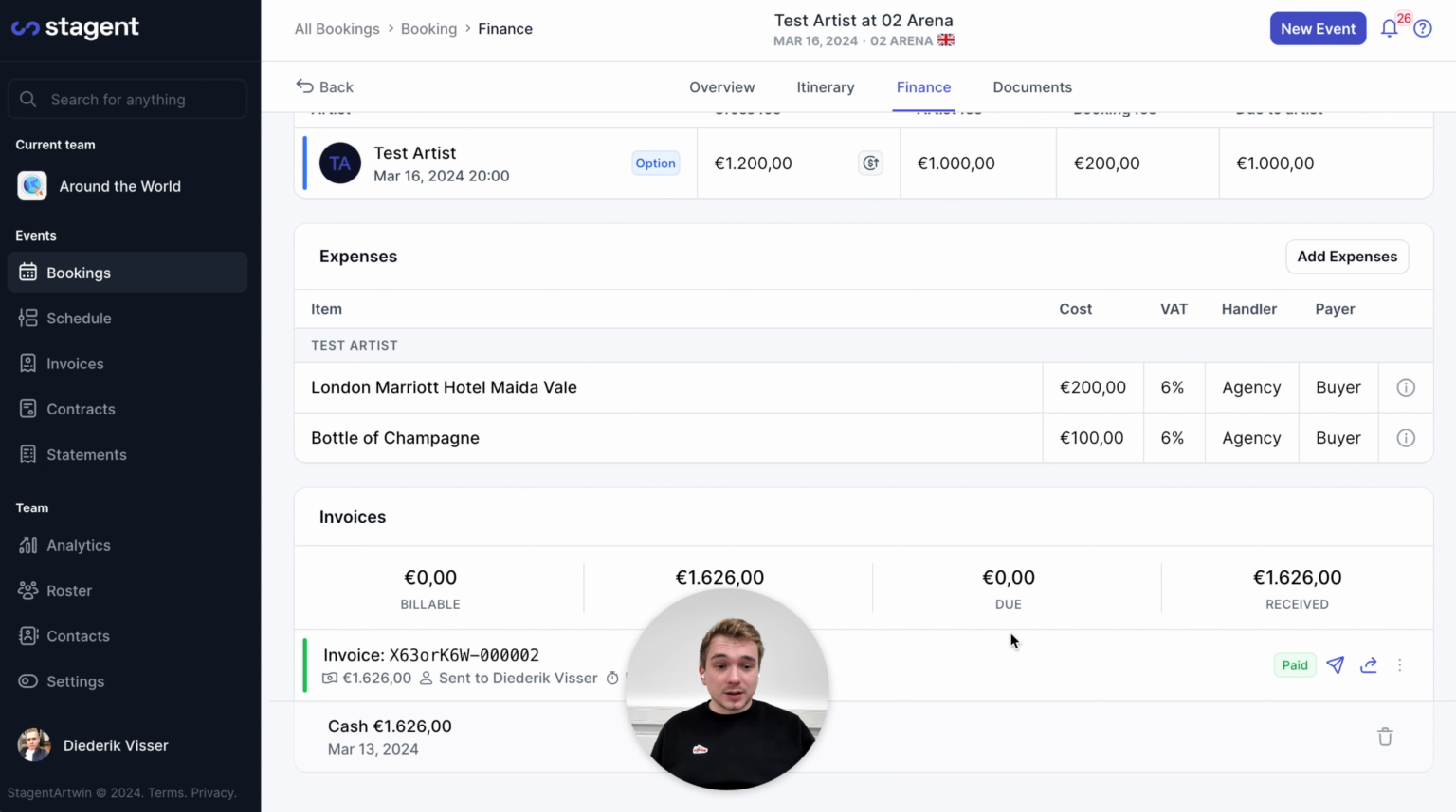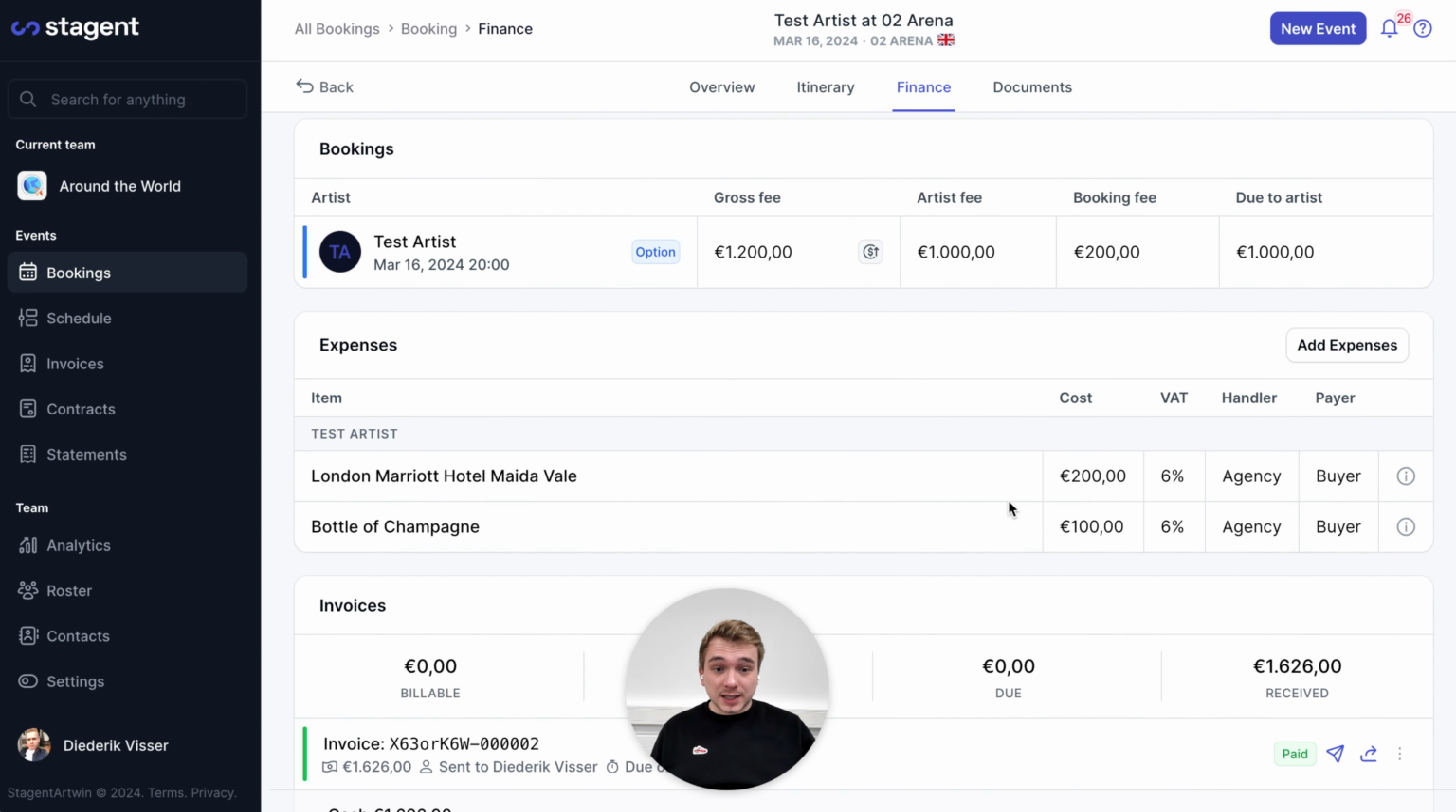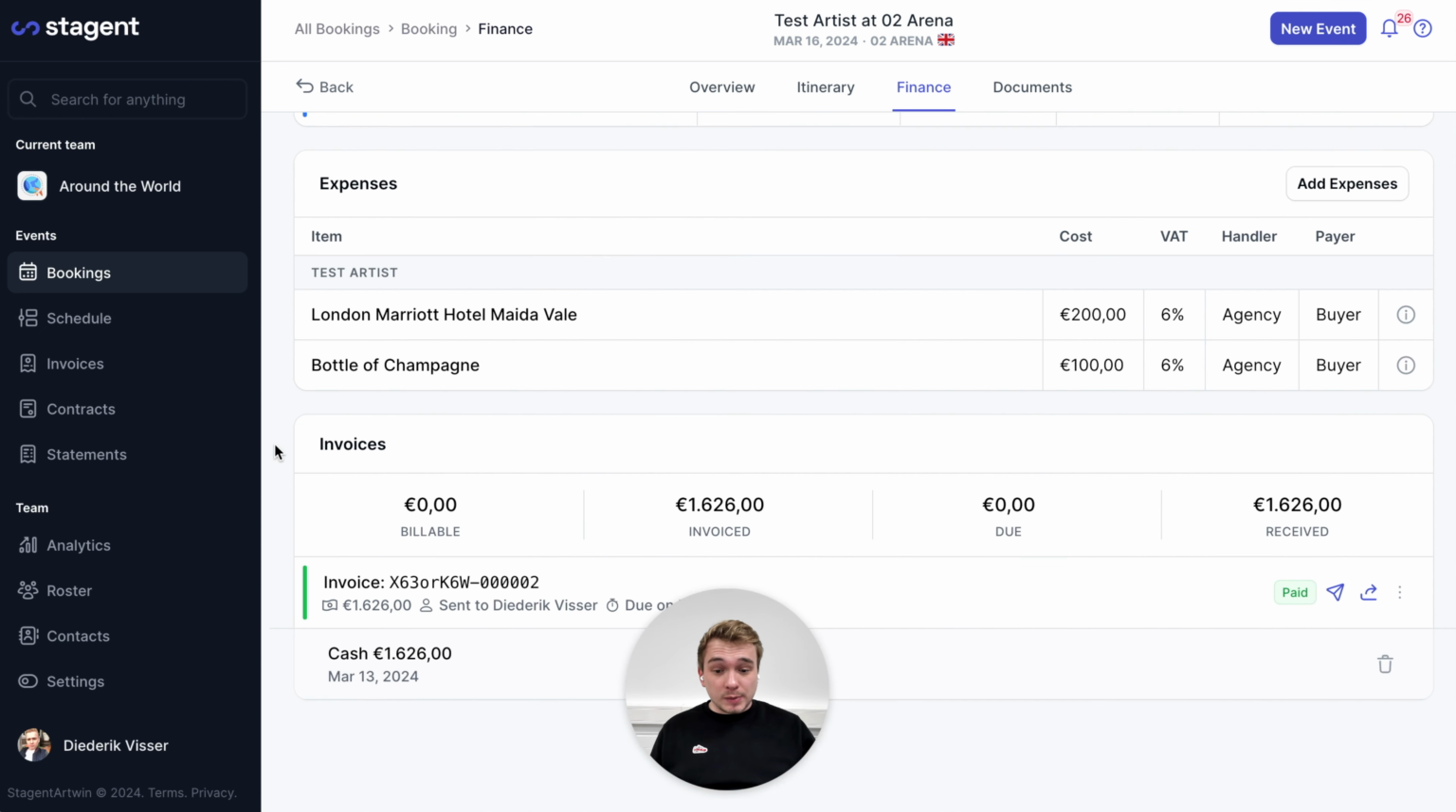Now, good to note, as soon as you send out the invoice, the expenses and the artist deal are locked in, meaning we can't make changes to these anymore. If we made a mistake on the invoice, we can press the three dots here on the side and we can generate a credit invoice.